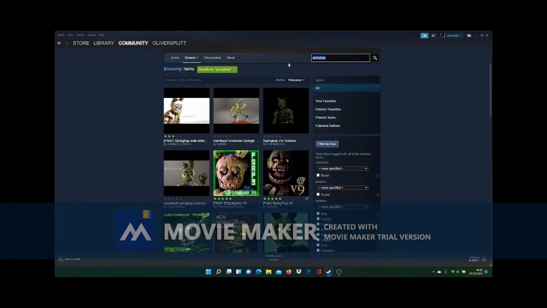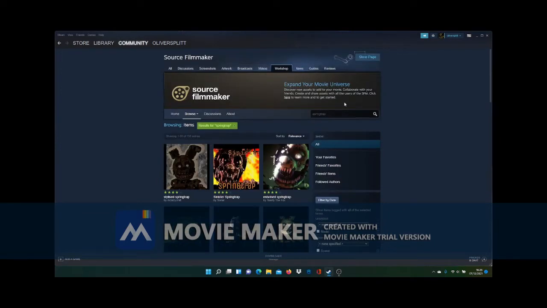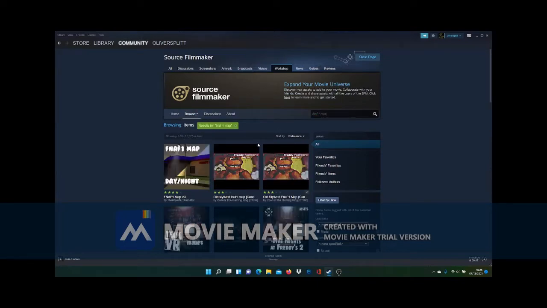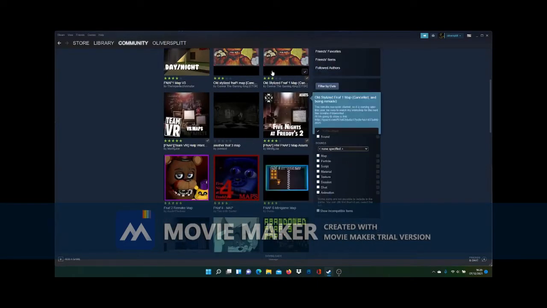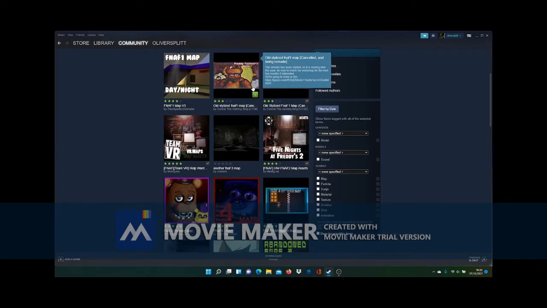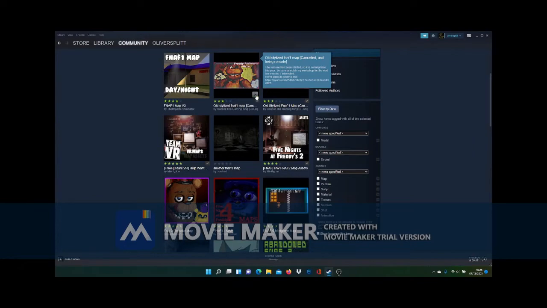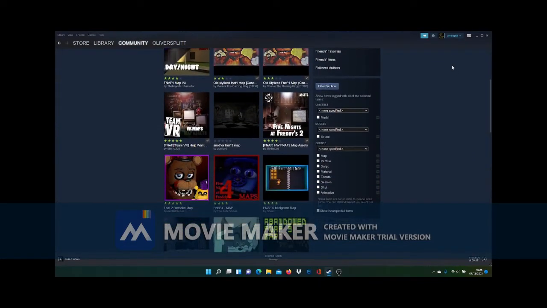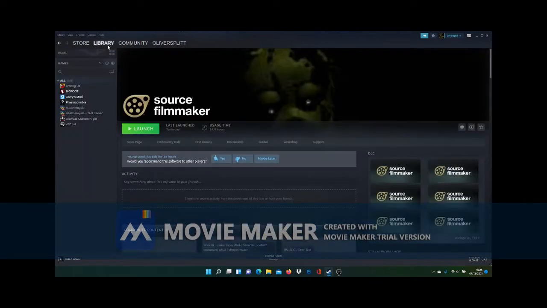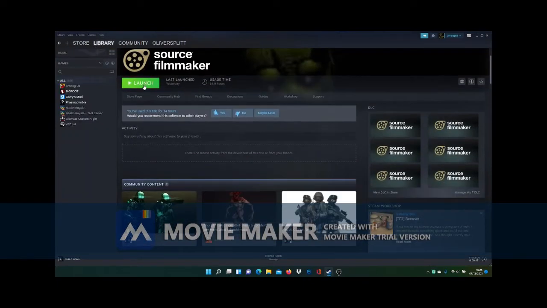and if you want to download maps as well, just type in a map, saying like FNAF 1 map. It comes up with all the maps. Alright, so basically, let's download this map. It's probably all the props. And once it's installed already, let's go to SFM and launch it. Yeah, so just hit launch.